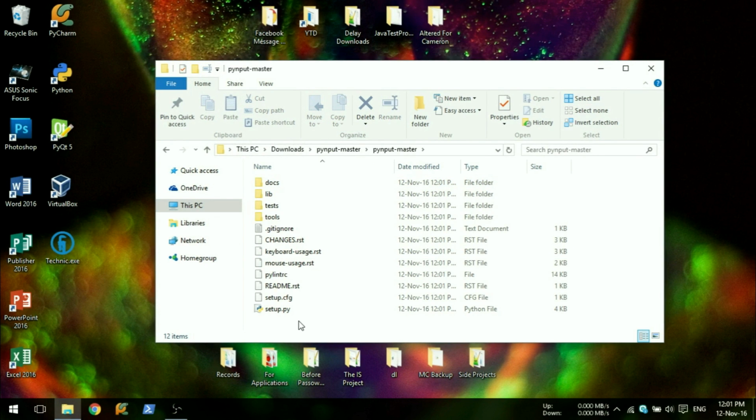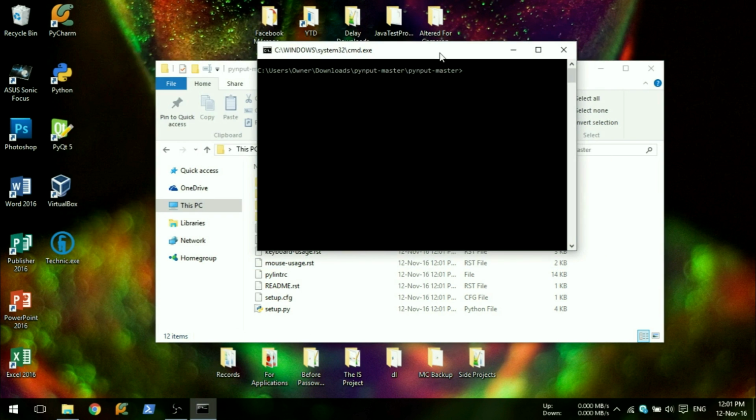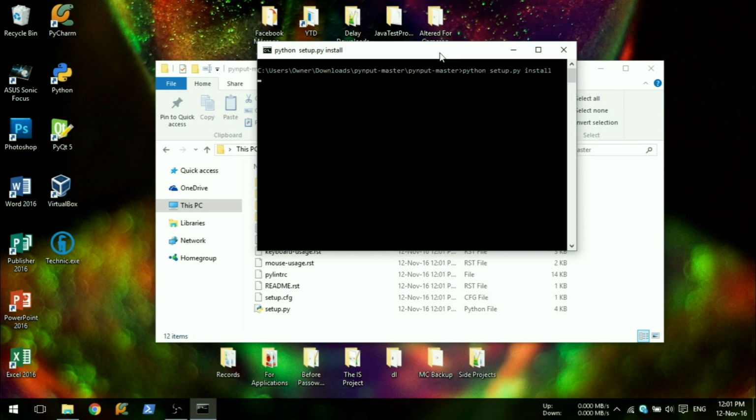In this folder, hold shift and right click, which will give you an option to open a command prompt in the directory you're in. In the command prompt, type python setup.py install. This will install pynput. Since I already have it, I'll cancel the installation.